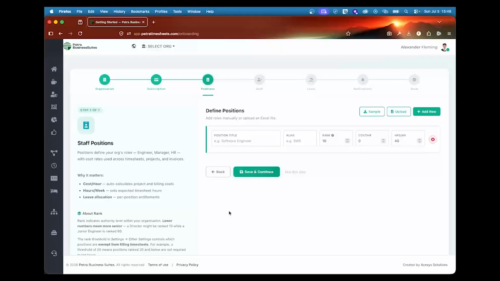It will ask us to define positions. Positions are important in the setup of Petra Business Suites because one of the things it does is help you track your time, billable and non-billable hours. How would you tell if an hour is billable or what the cost of that billable hour is? Via the positions. Each position is supposed to have a cost per hour, say 15,000 naira per hour, 25,000 naira per hour, 60,000 naira per hour, so that when you're recording against your timesheets, you are able to put, okay, I worked on this particular thing for 2 hours, it will charge against your billable hour. So that's why positions are important.